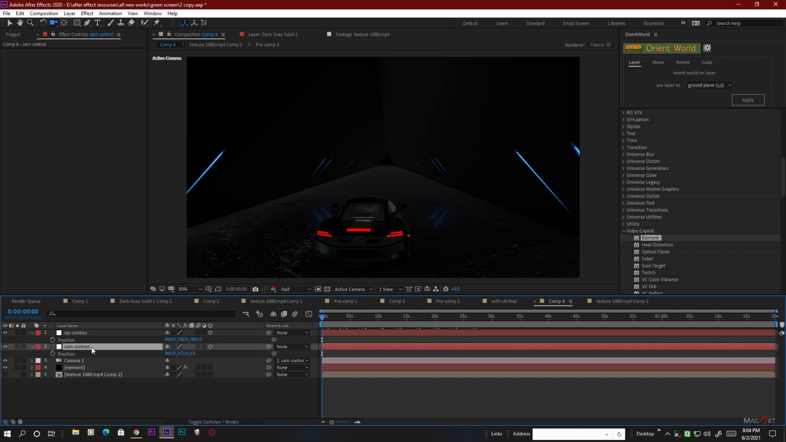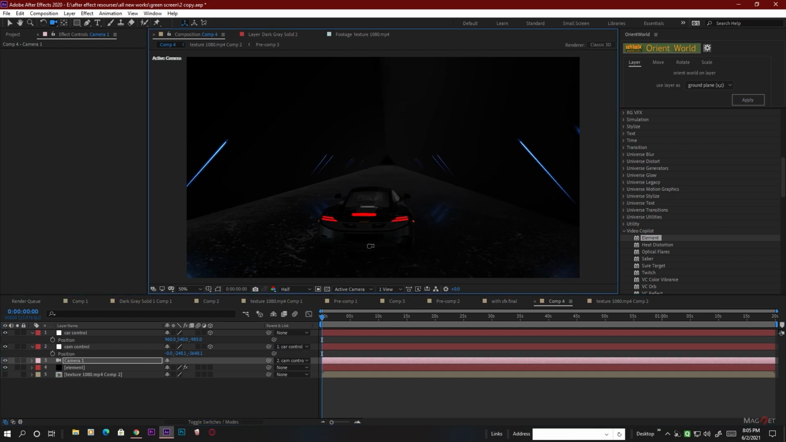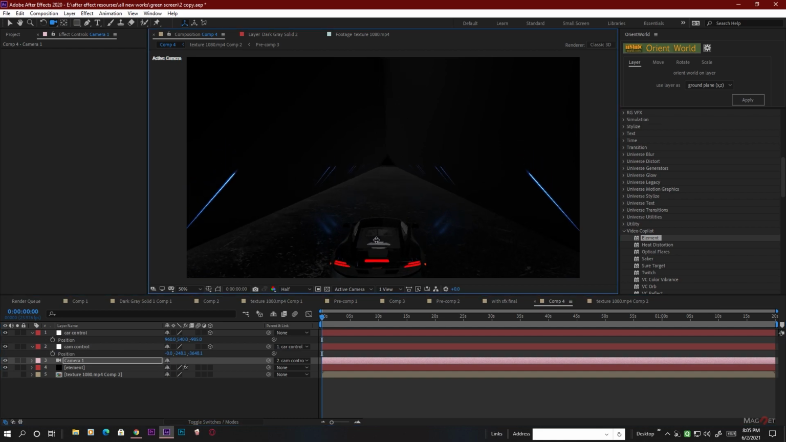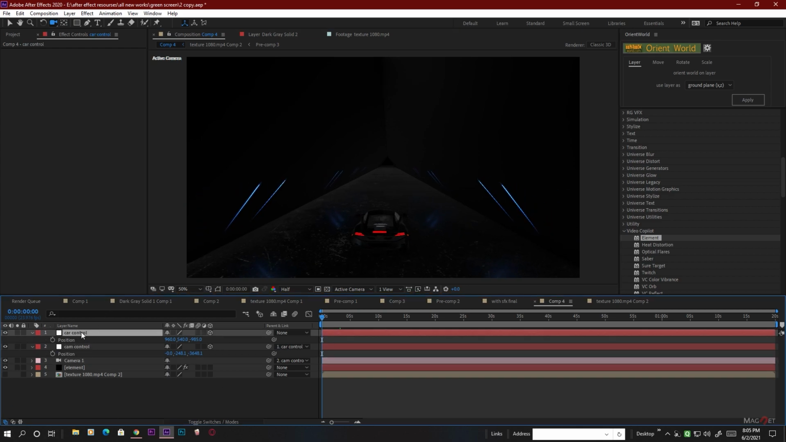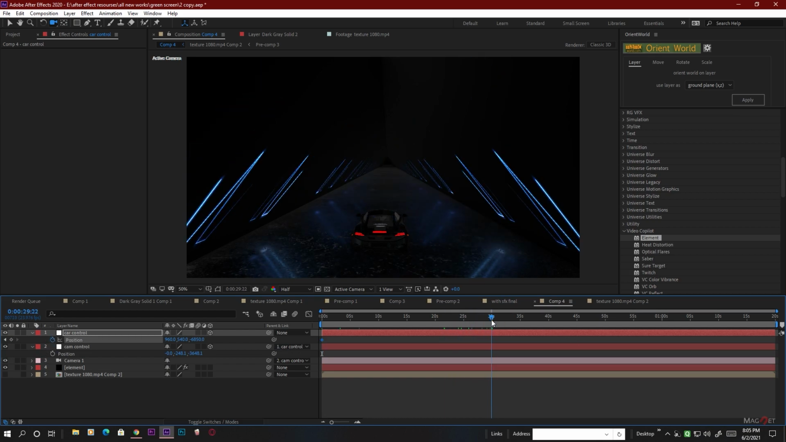Okay, so now we go to the very beginning here and go to the car control here. First we go to the cam control and link this cam control to the car control. Okay, and again we go to the camera and maybe we place our camera a little bit here or maybe a little bit up here. Okay, so go to the car control here and maybe we change the position here like this and make a keyframe here.